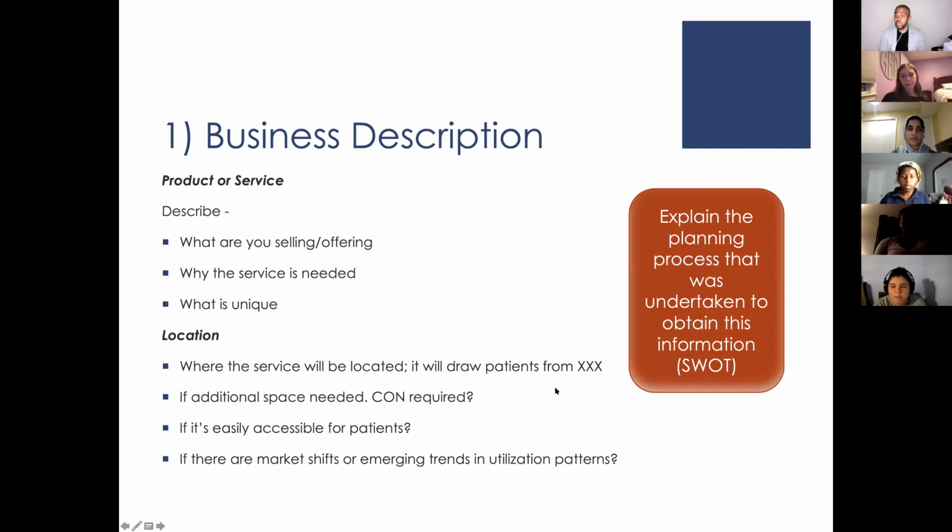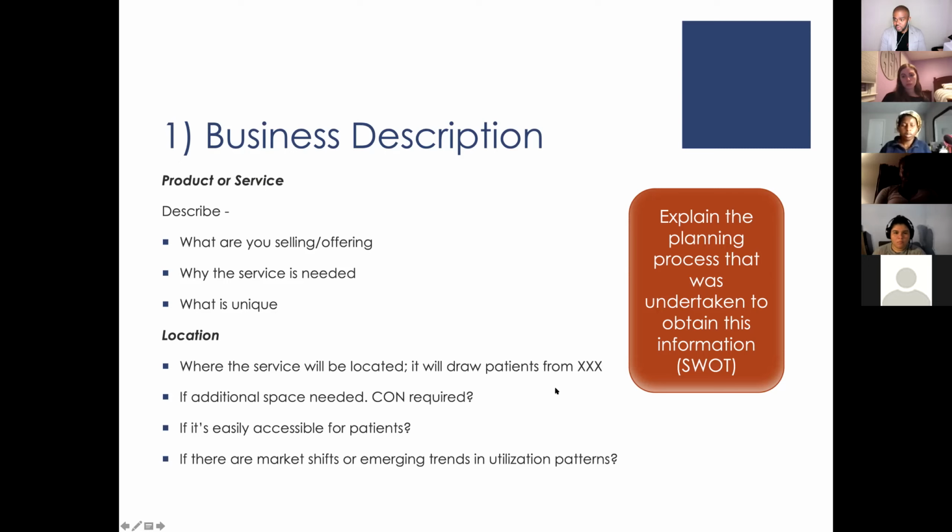So think about Shark Tank, right? Think about Shark Tank as a perfect example. Where will the services be located? Let's think about the 4 Ps here, right? If additional space is needed, is there a need for a certificate of need? How will it be accessible? Again, think about the 4 Ps. And if there are marketing shifts or emerging trends in utilization. So explain the planning process that was undertaken to obtain the SWOT.